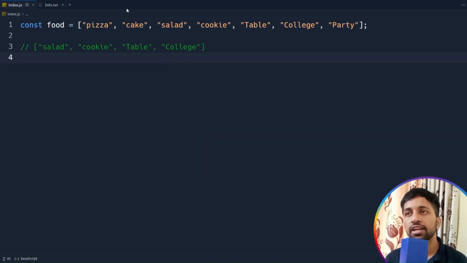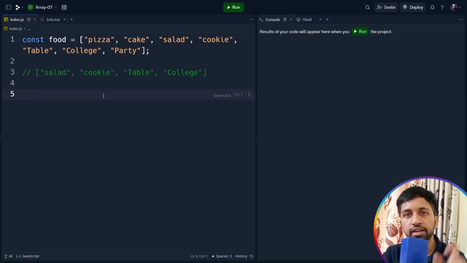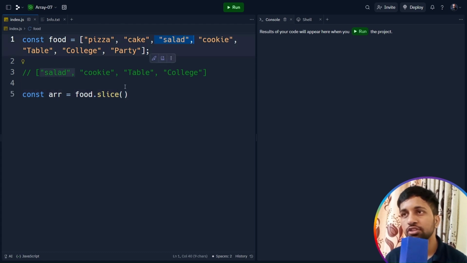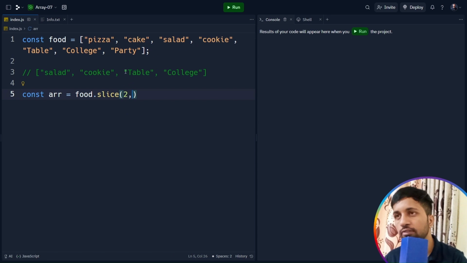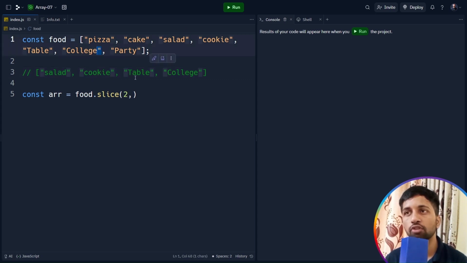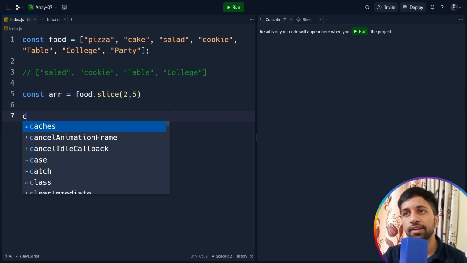For that I am taking the same example. I am simply creating an array in which I want to store the return value of the slice method. const ARR is equal to the name of our array, then calling the slice method and passing two arguments: from which index to which index I want to cut out the elements. What is the index value of salad, which is equal to 2, and what is the index value of college? We know that index values start from 0, so 0, 1, 2, 3, 4 and 5. So the index value of college is equal to 5. After that I want to print this return value.